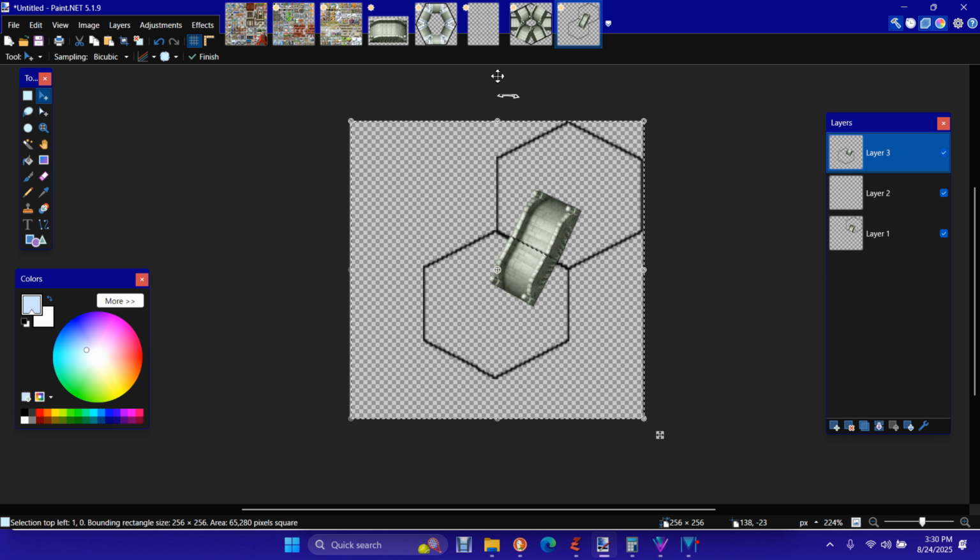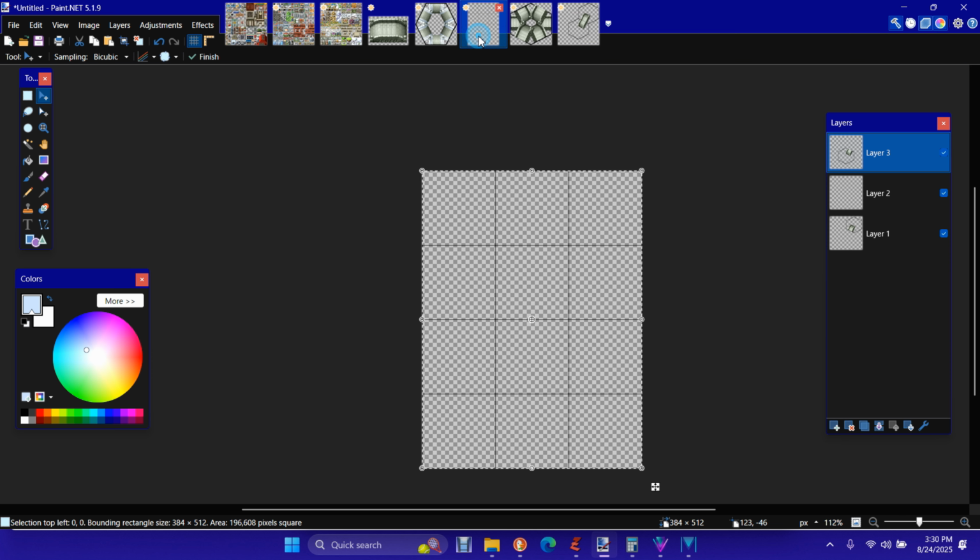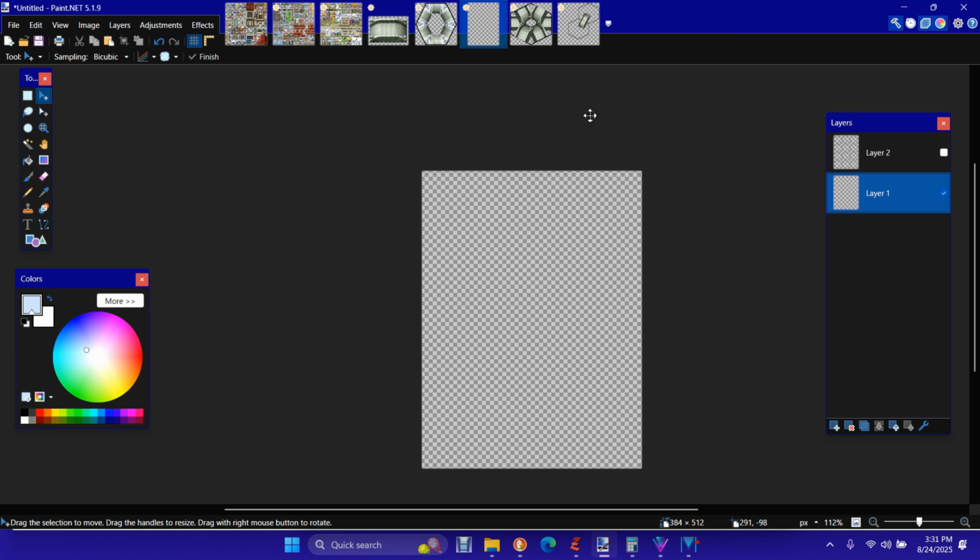So in this video, I want to show you how to do a grid. Okay, so I'm going to delete. Oops, I didn't want to do that specifically. I wanted to do this. Oh, get off the wrong layer. There we go. Now I'm going to get rid of that grid.